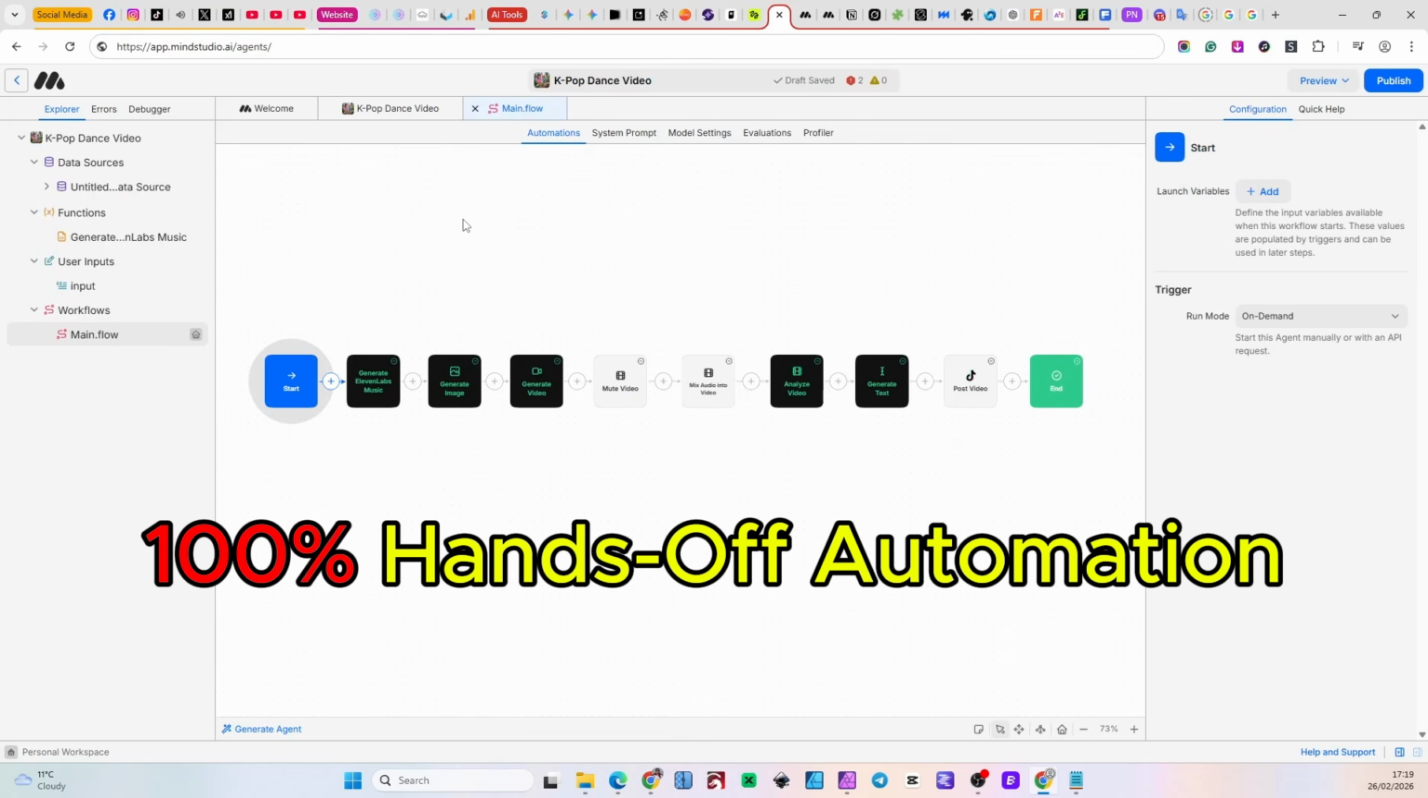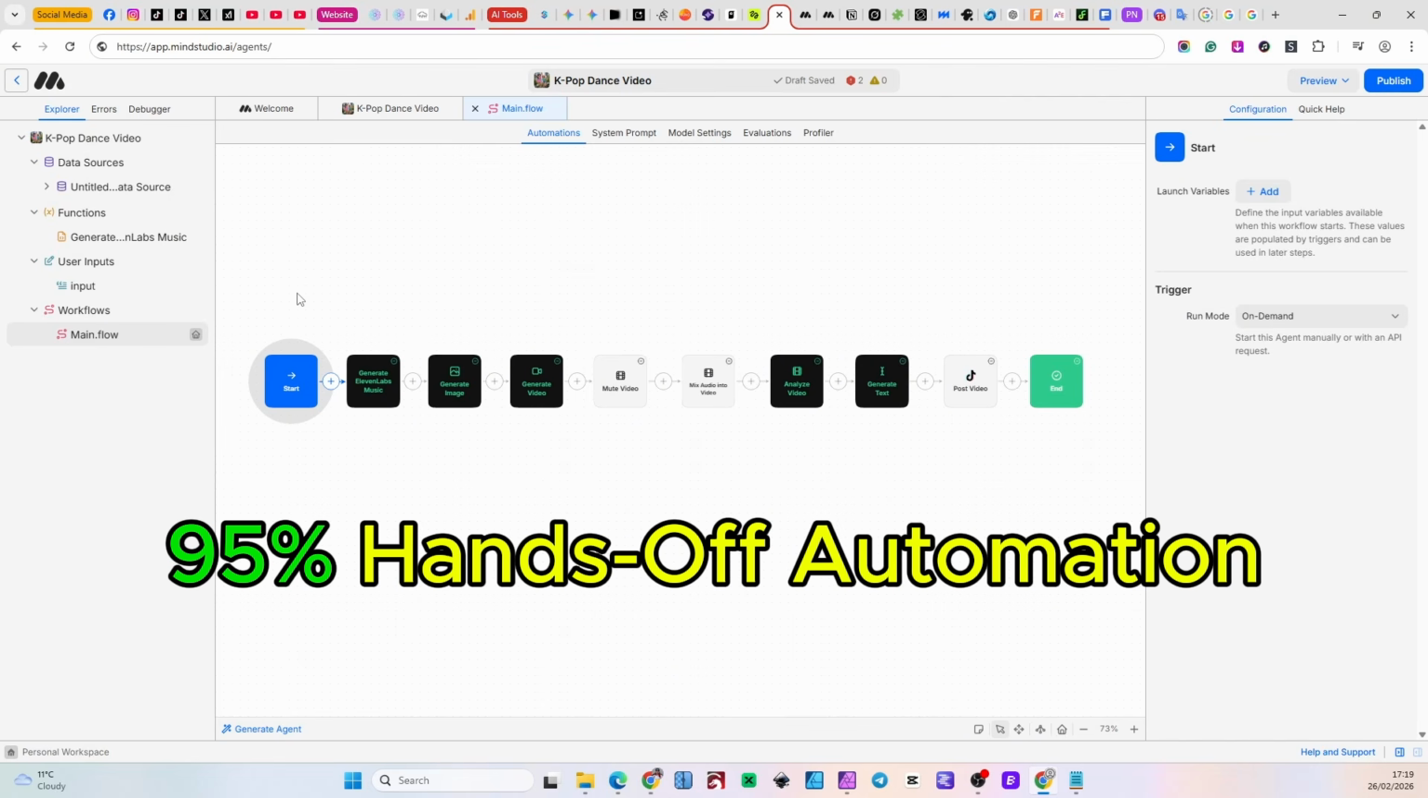Many of you probably already use this kind of automation, but just as many have only heard about it. While it is possible to build a 100% hands-off automation, a bit later I will explain why I actually prefer a semi-automated method, keeping it around 95% hands-off.